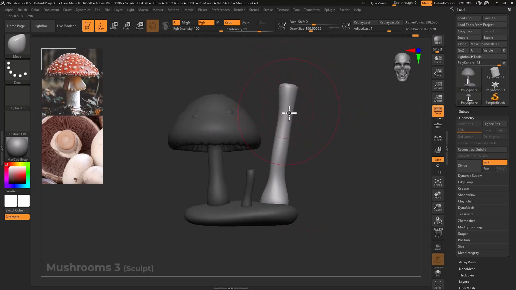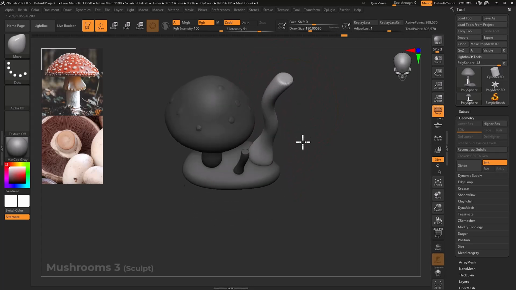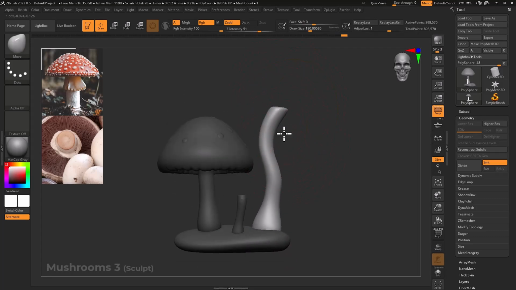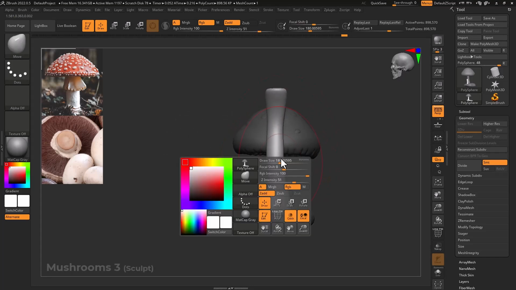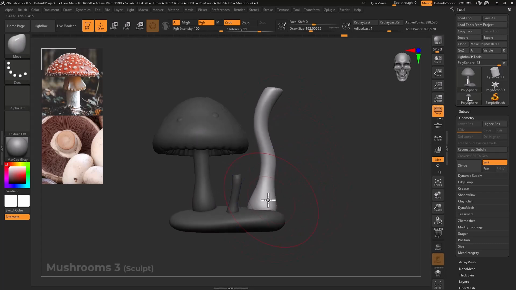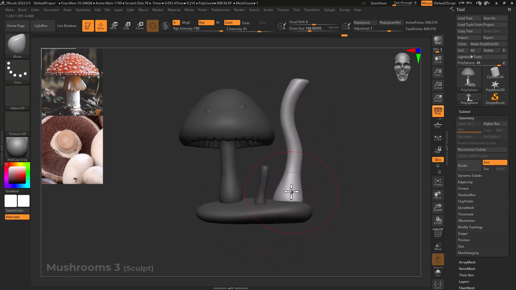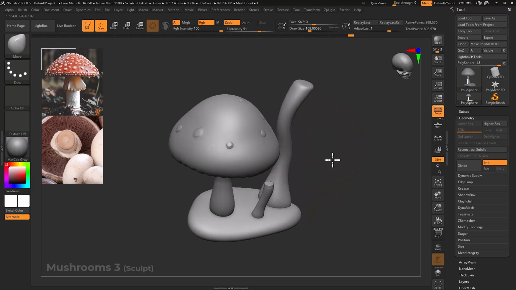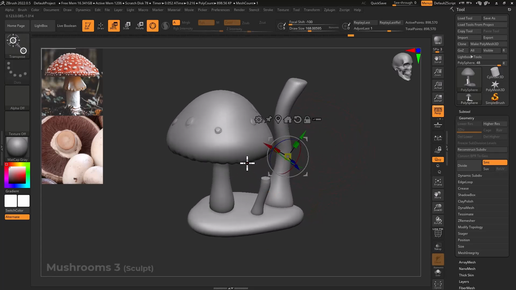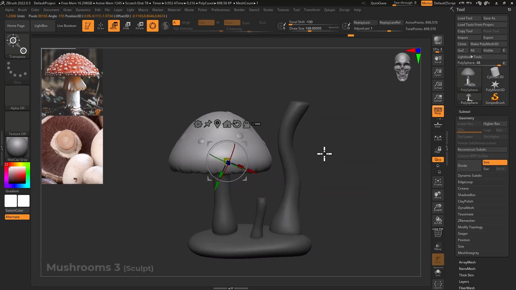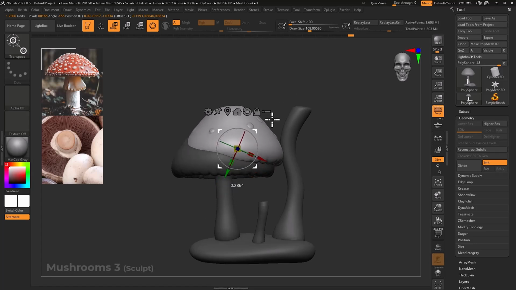Alright. And now with a nice large move brush, I'm just adding a few shifts here. And from this angle a little bit as well. Just adding a bit of interest. Okay. I'm going to go ahead and clear my mask. And next we're going to go ahead and do the same thing for the cap here.